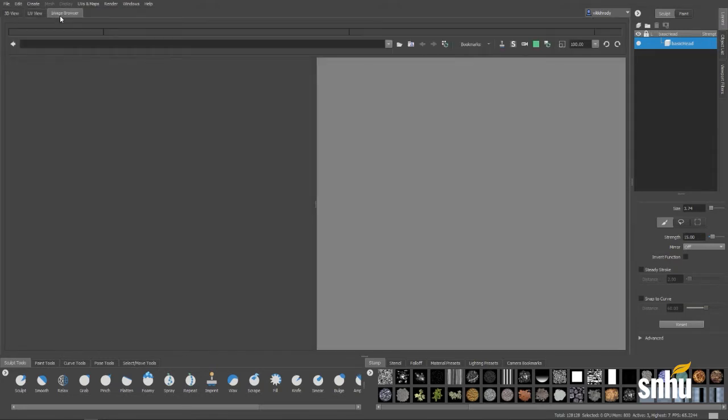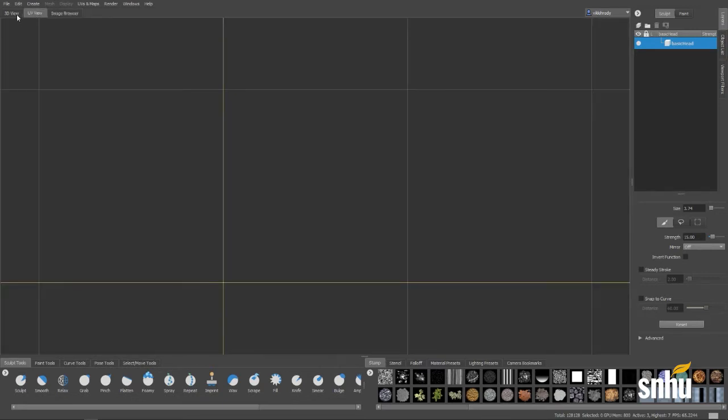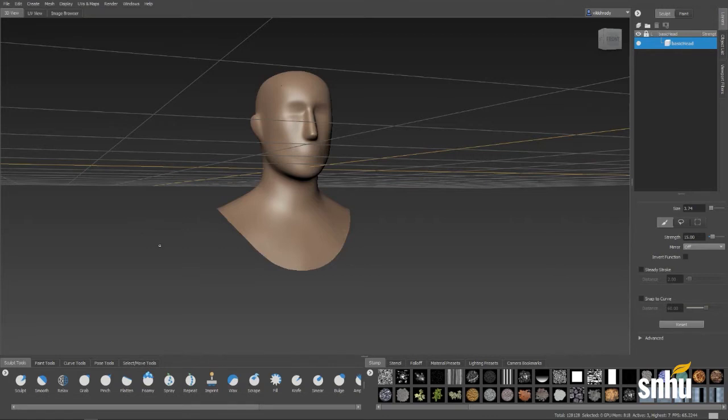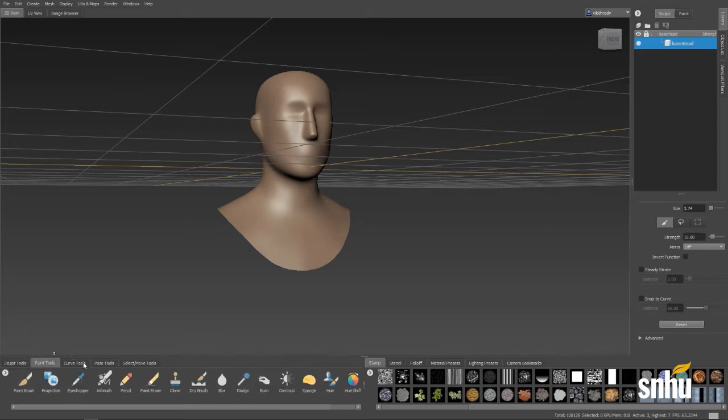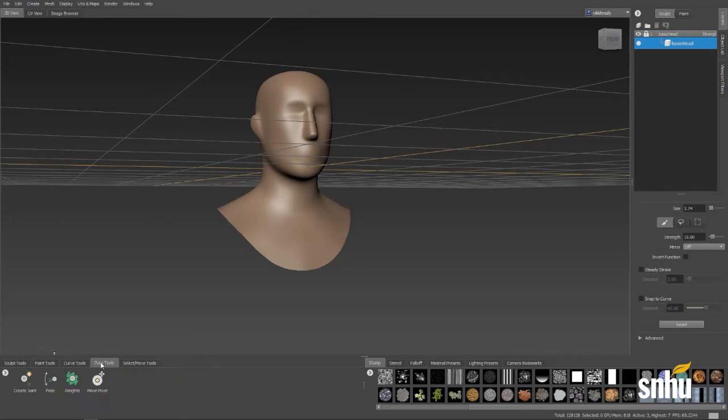Image Browser will let you browse images that you'll be using this semester, especially ones that you've created, maybe in a different program, or pictures that you've taken. At the bottom, you've got your key tools: sculpting tools, paint tools, curve tools, pose, and select and move tools.